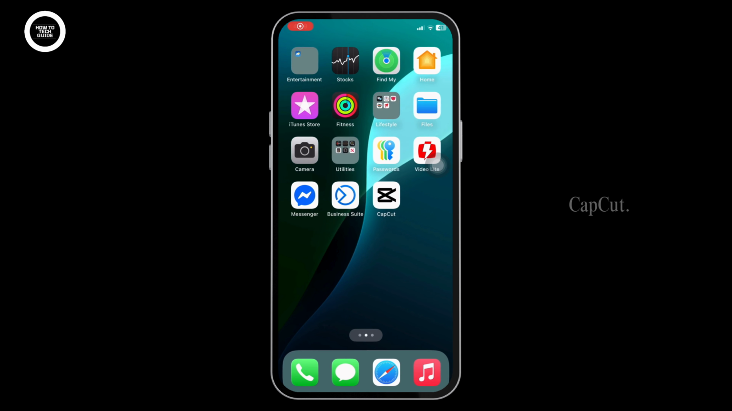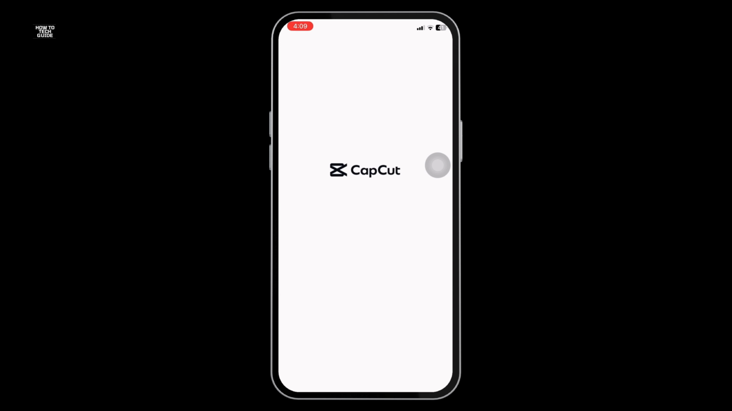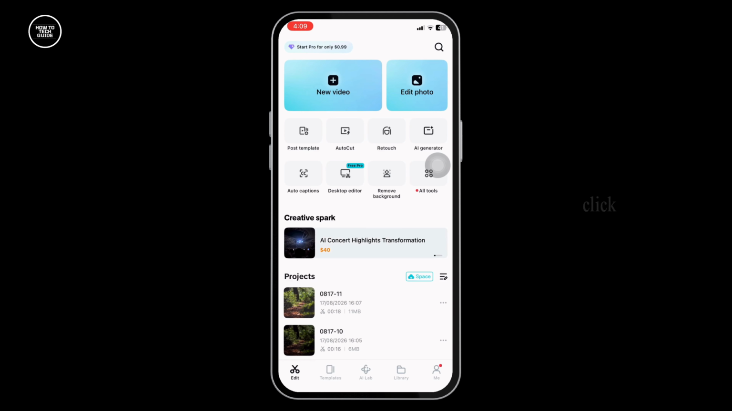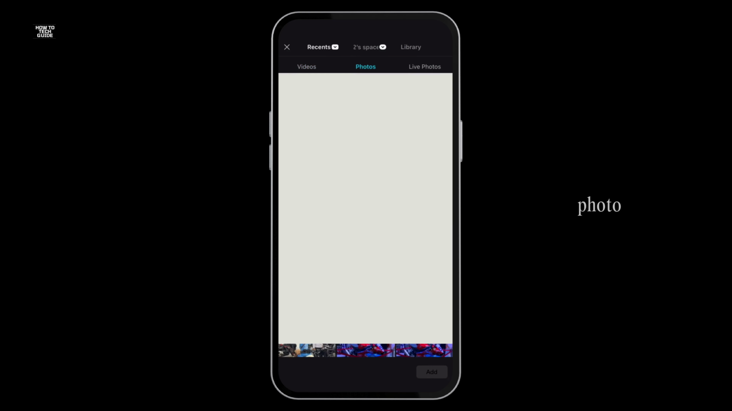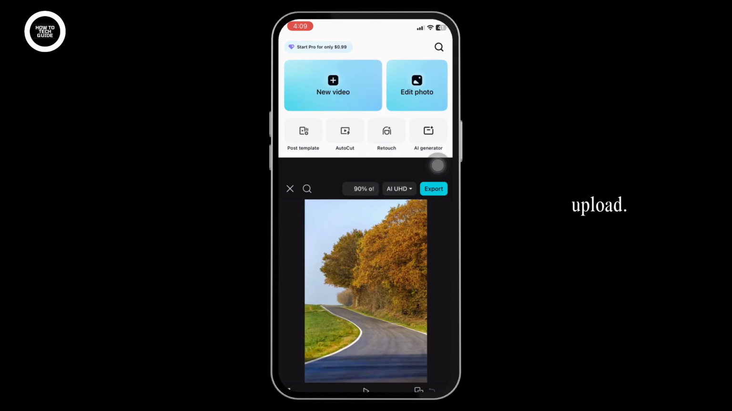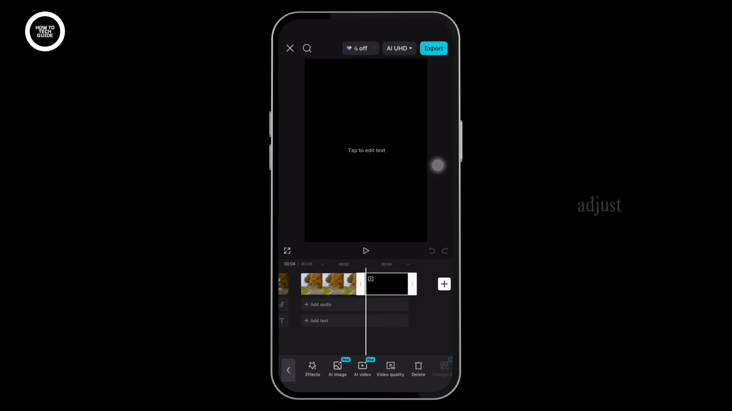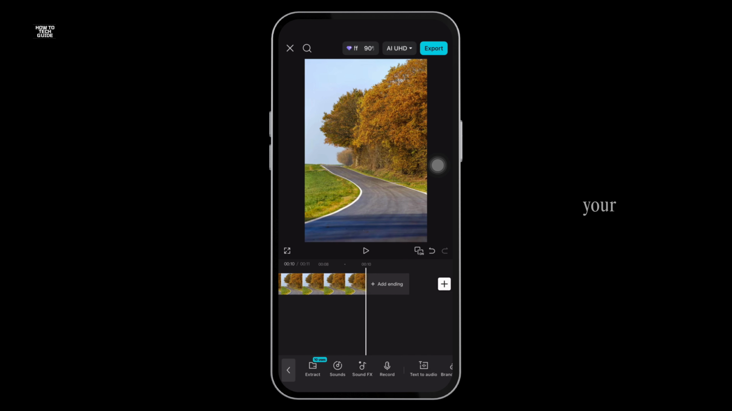First things first, move into CapCut. Once you're logged in to this page, click on New Video at the top of the screen. Now select any of the videos or photos that you would want to upload. Once it has been uploaded here, adjust the photo or the video as per your need.